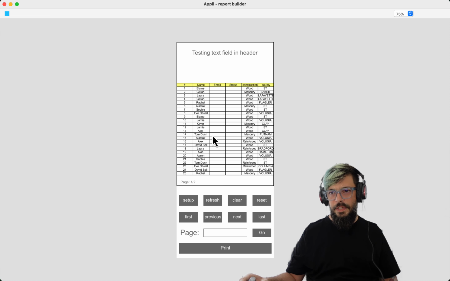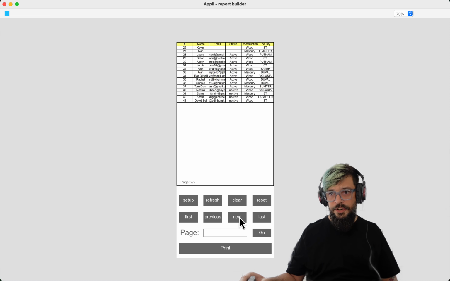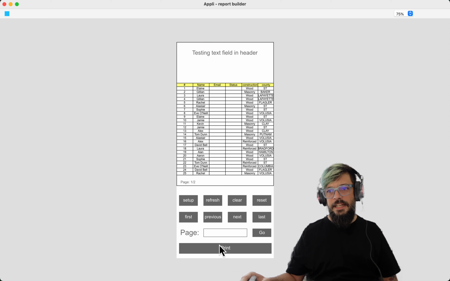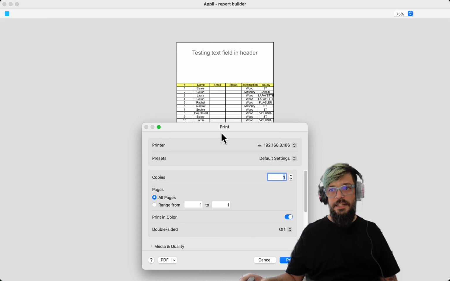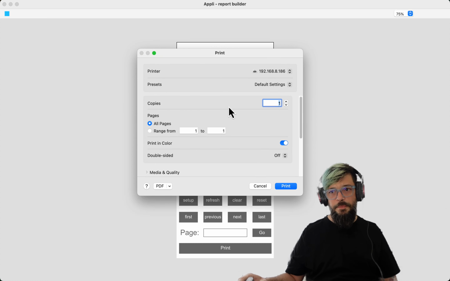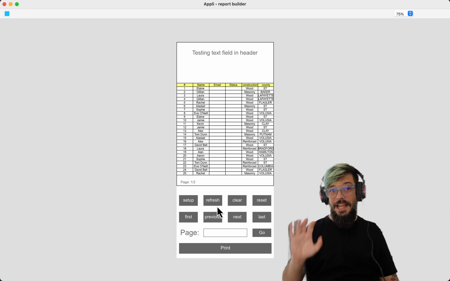It allows you to list records. It can span more than 1 page. And it allows you to print. And this is your operating system print dialog. It can be a PDF. It can be like a real printer. Now, let's look at how it works.